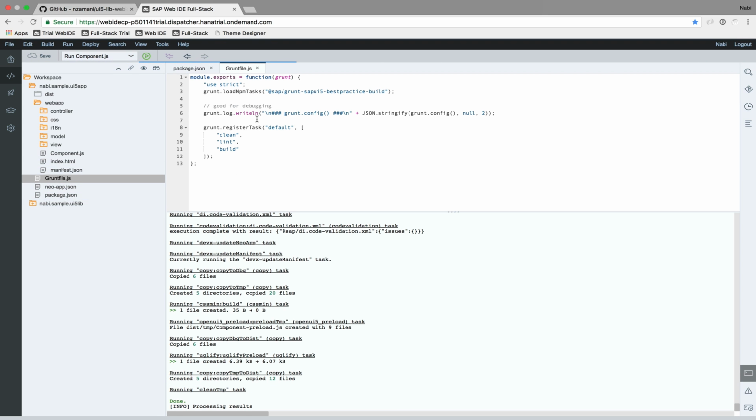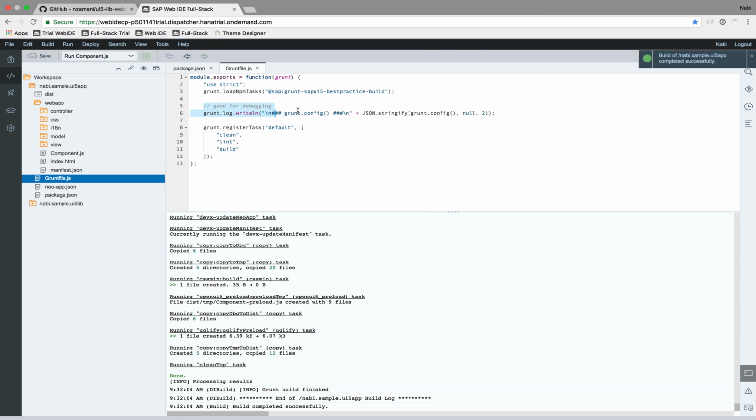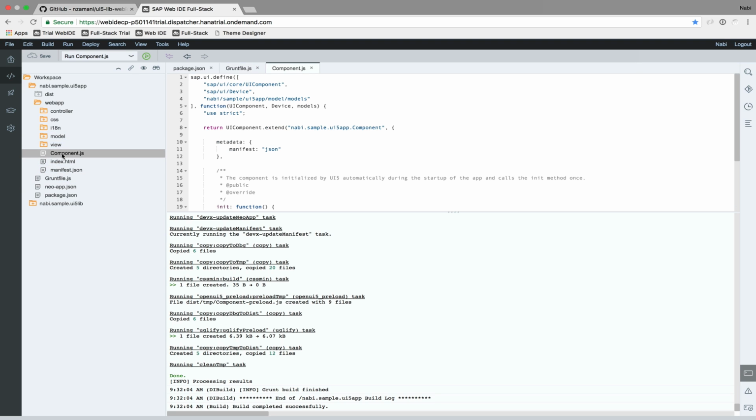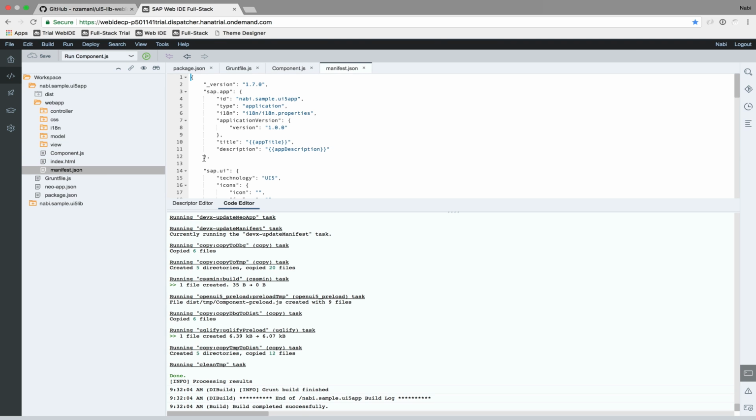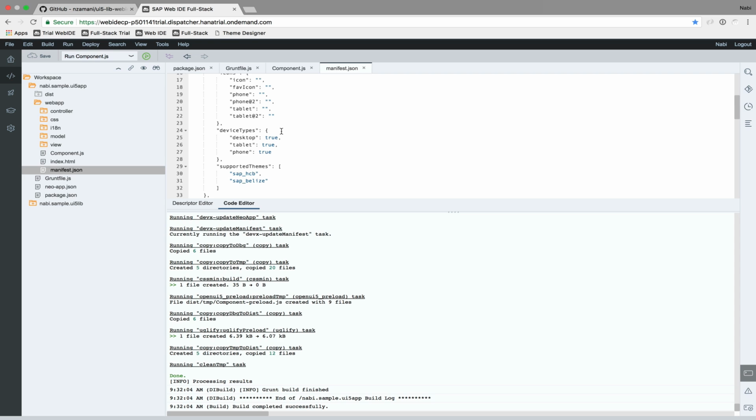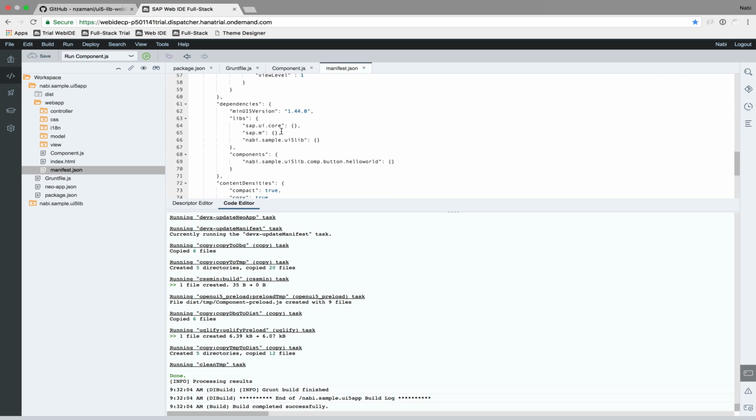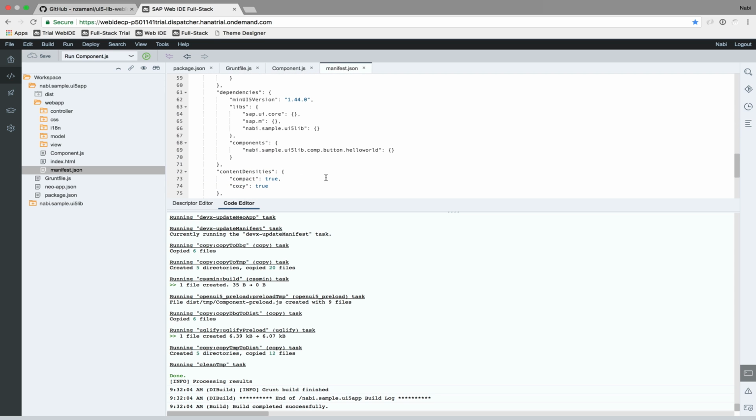And the Grunt file, well, it's almost the same. It's pretty much standard, except for this one debug line. And our app is a simple component-based application. So we have a component.js, we have a manifest.json file, and in the manifest.json file, we have under dependencies the components that we want to use in this application. And here we're referencing the Hello World component from the library, right here.